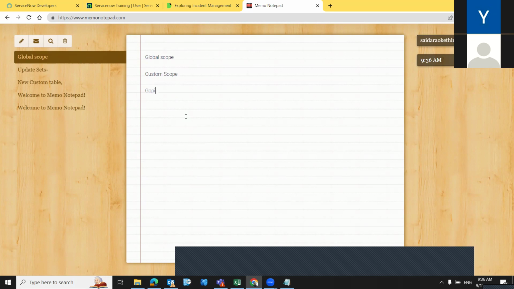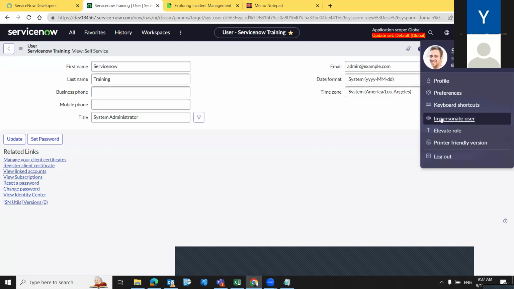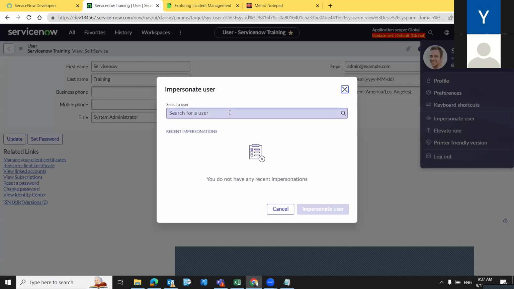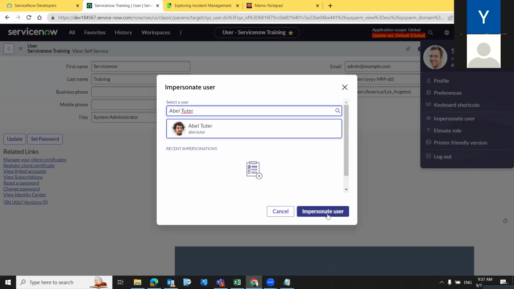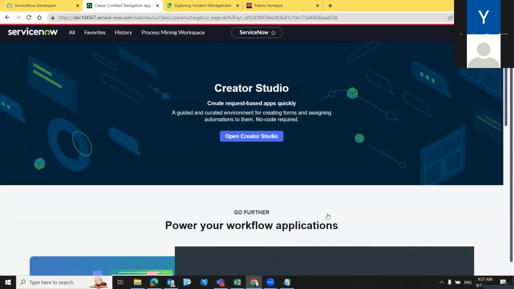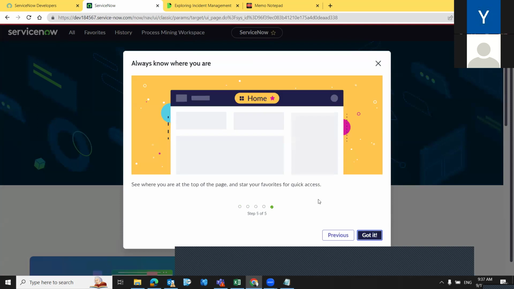But in ServiceNow, what you do is directly click on impersonate user. You can select the username. If Gopi is available, you can select him. Otherwise, let's say Abel Tutor created an incident. Just click on this name, impersonate. So you can check how his login looks like, and what applications are available for him. You can see that. Okay, just click on it. See, this is the first time, right? We are getting.